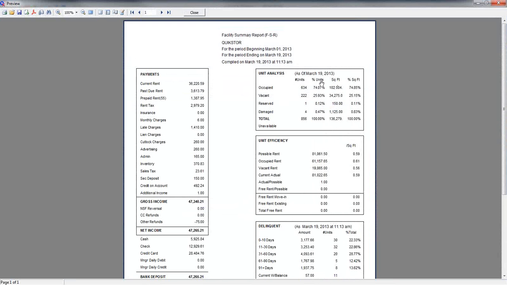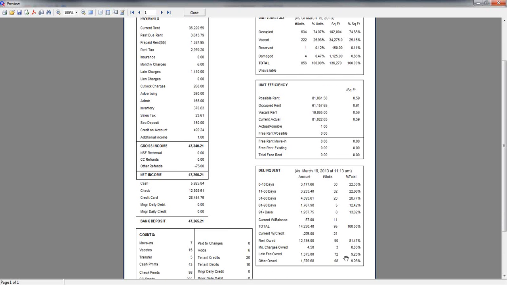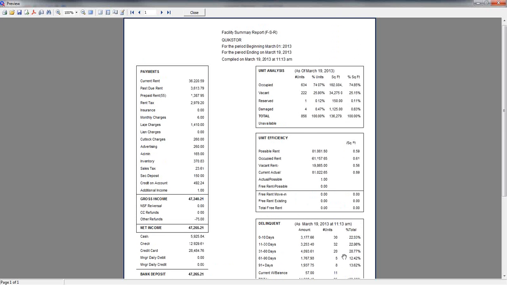Now, I do want to point out there are two sections on this report that are not going to be affected by the date range you pick. They are going to be as of today, no matter what you do, and that's going to be the unit analysis and then your delinquent receivables down over here at the bottom. Those are not going to change regardless of the date range that you put in. No matter what you put, it's always going to show as of today.